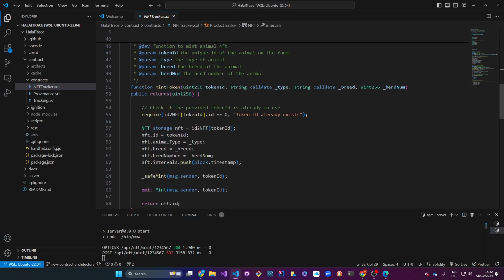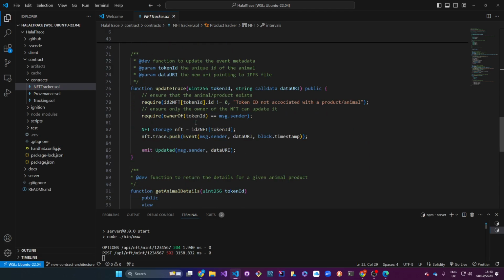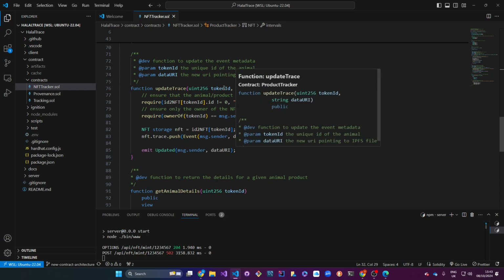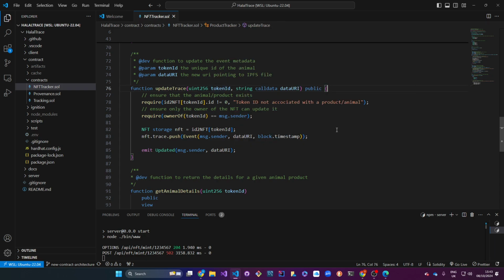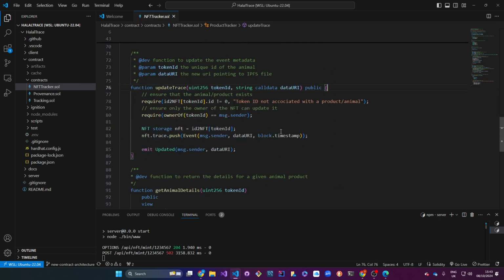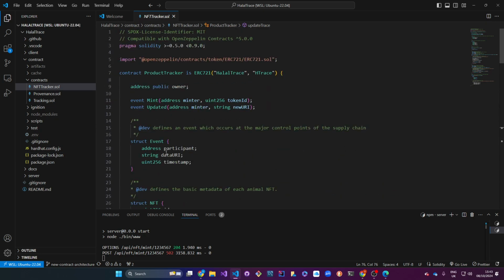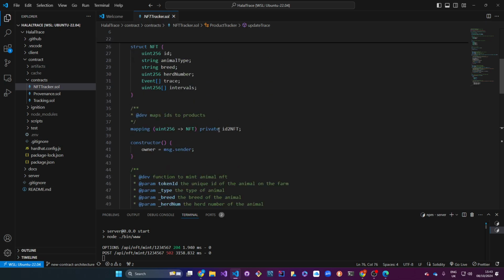And so what I was doing, if I remember correctly, was mint token. If you've ever read code that you've written previously, sometimes it's a bit hard to figure out what the hell's going on. But yeah, I think I've got it. Anyway, I'm using IPFS to store some of the other data.